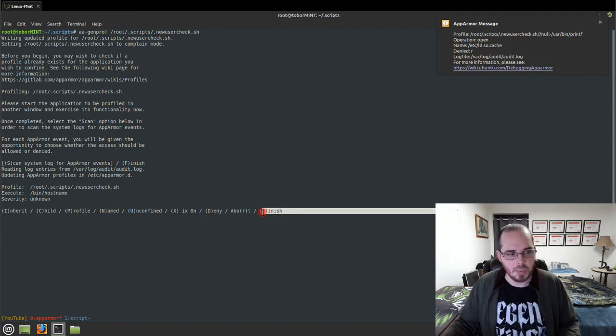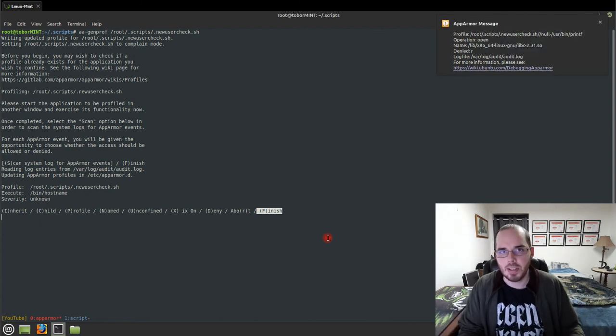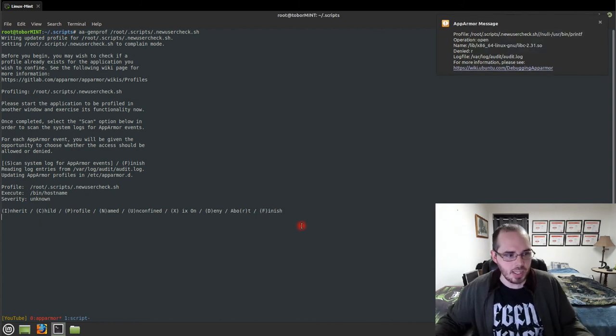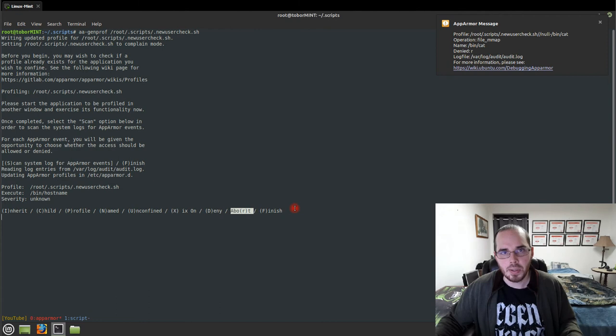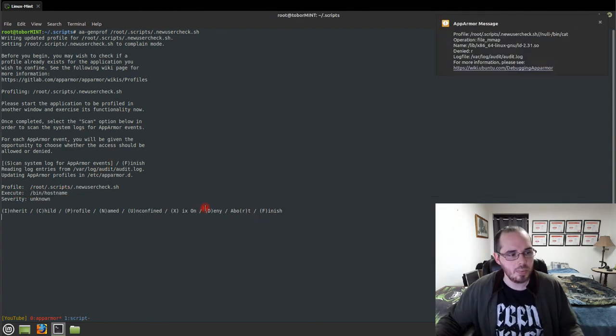There's also, if you select F for finish, that is going to complete your file. It's going to create it, and whatever you've done so far is going to be the contents of it. We don't want to do that yet because we're going to be restricting a lot of things if we do. We can abort, which allows us to basically start over. It's not going to save a copy of the file. We can deny, which we don't want to do because I need to execute this command for the script to work. So don't deny.